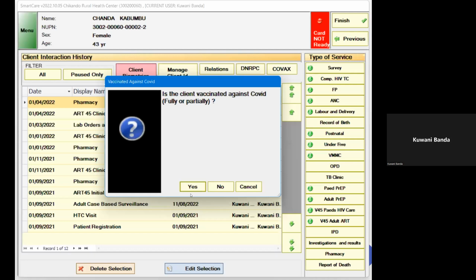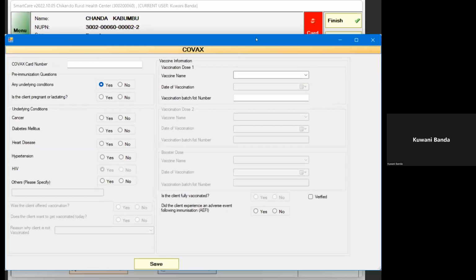For this scenario, I'll go back to the scenario where this client is partially vaccinated. They've accessed the AstraZeneca vaccine today. I'll click on yes. As demonstrated before, this brings out the COVID submodule. We can put the number there, which, as I said earlier, is derived from the COVAX registry.